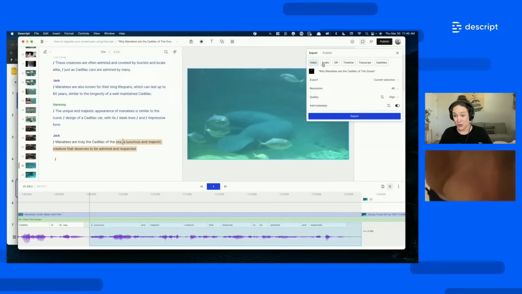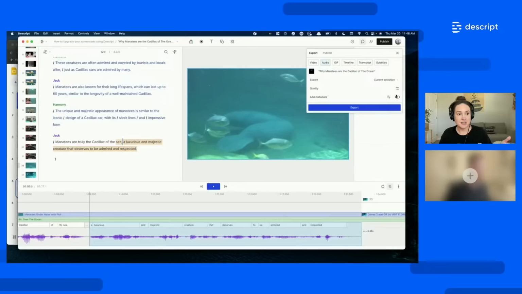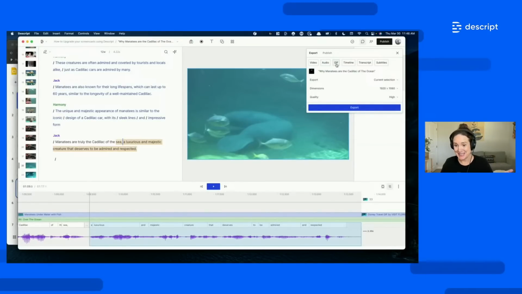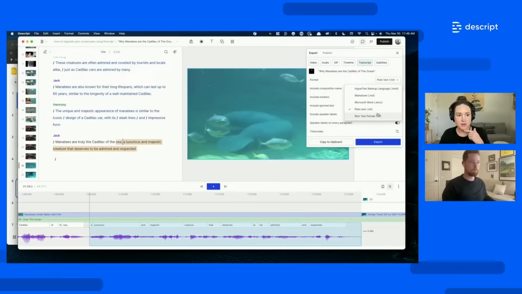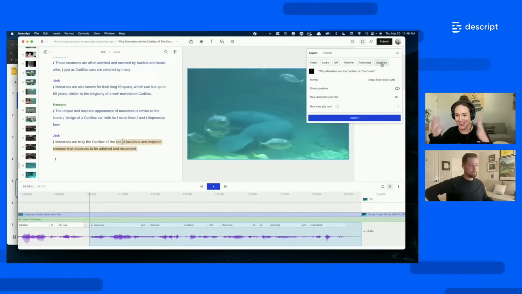You can create an audio only version. So if, for example, you want to get a WAV file, go ahead and export here. You can export GIFs, which are really nice. And then if you're going out to other professional tools like Pro Tools or Premiere, you can use that. You can also generate a transcript. By default, you'll have some options here, RTF, DocX, and you can also get subtitles. So I think I've covered all of the ways that you can export.